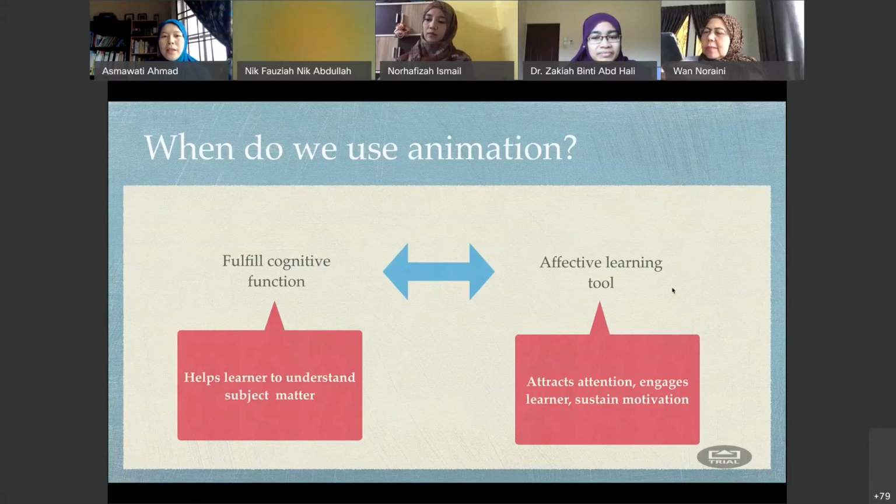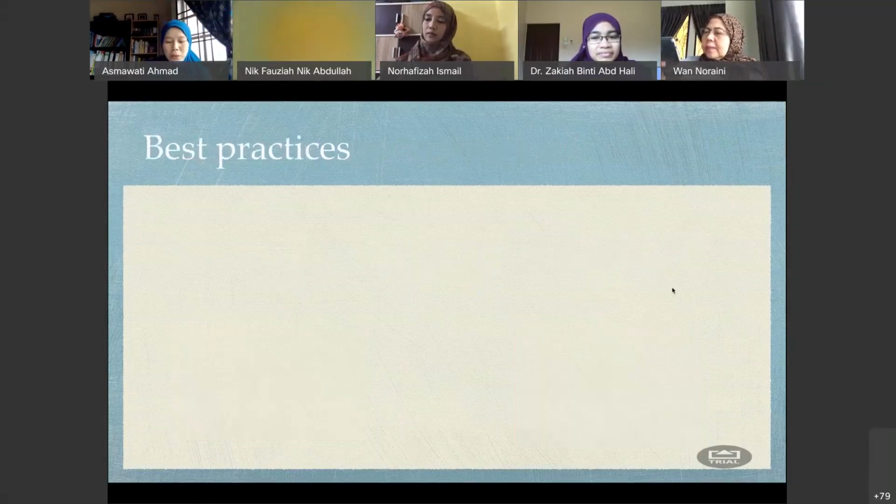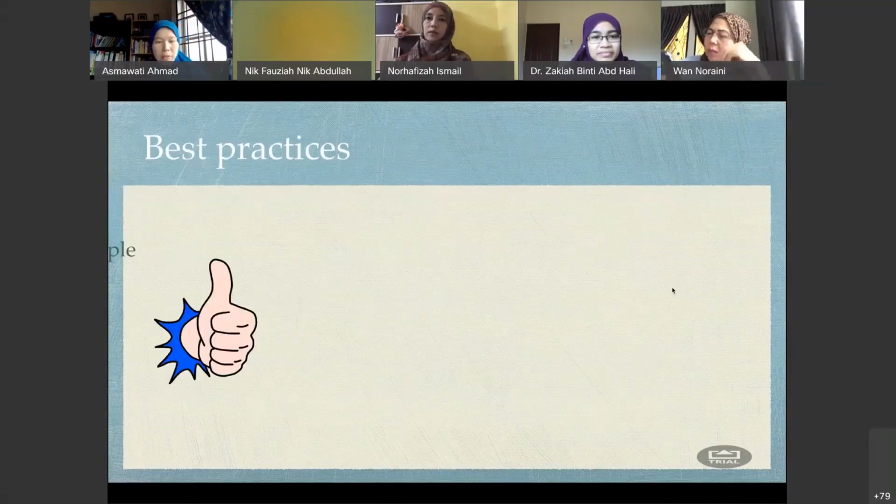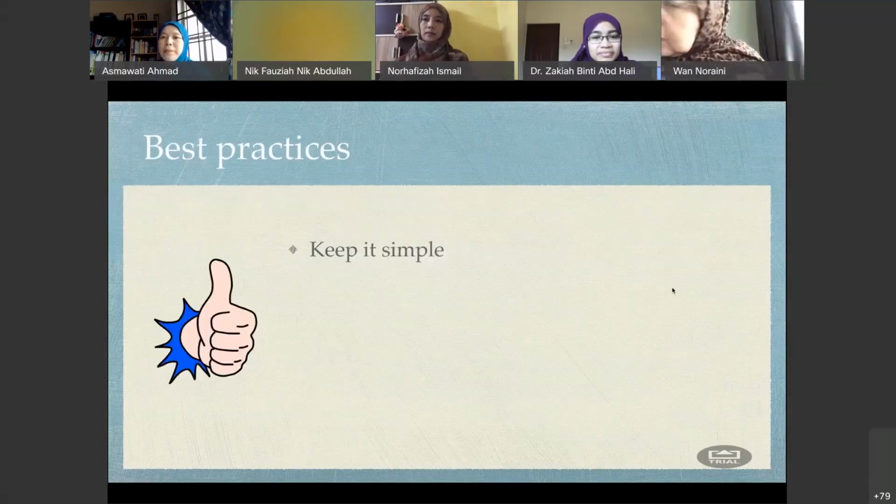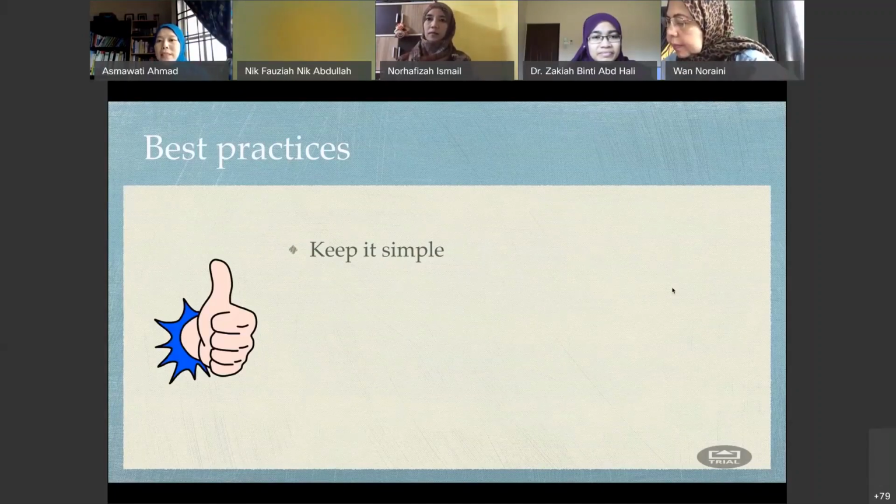And I'll share with you a bit of the best practices. Among them is keep it simple. What does it mean by keep it simple? Don't overload your screen or your content with high pace, highly visual, or content-dense material. Meaning, just put in things that matter, so that your learner will be focused on what matters.